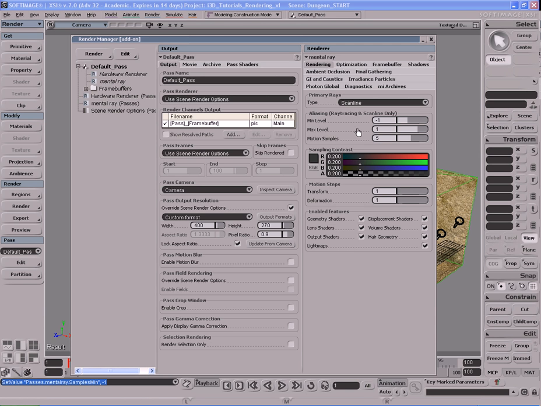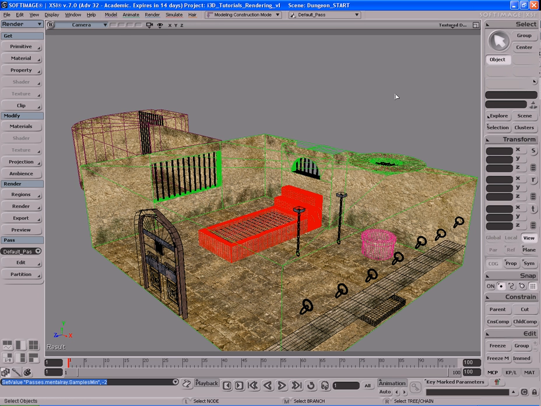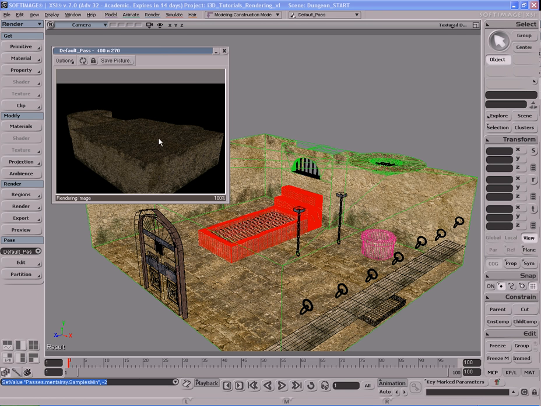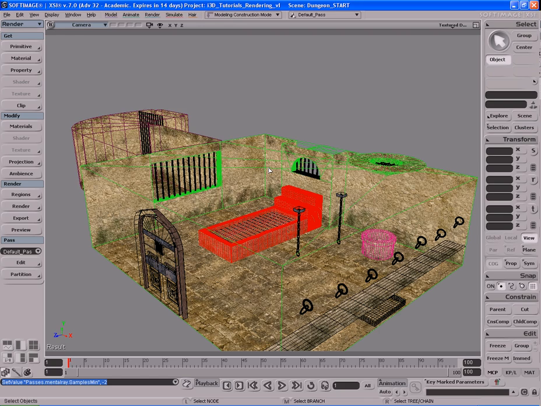So what I'm going to do is go ahead and lower the max level to 0 and the minimum level to -2 and close the render manager. Now if I do a preview render, you notice that the render is a lot faster and it's smaller too. So the quality is less and its size is smaller, so it renders much faster than before, which is what we want.